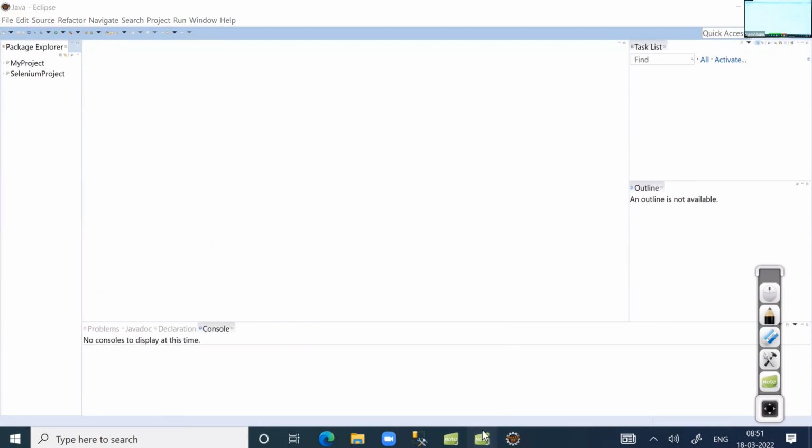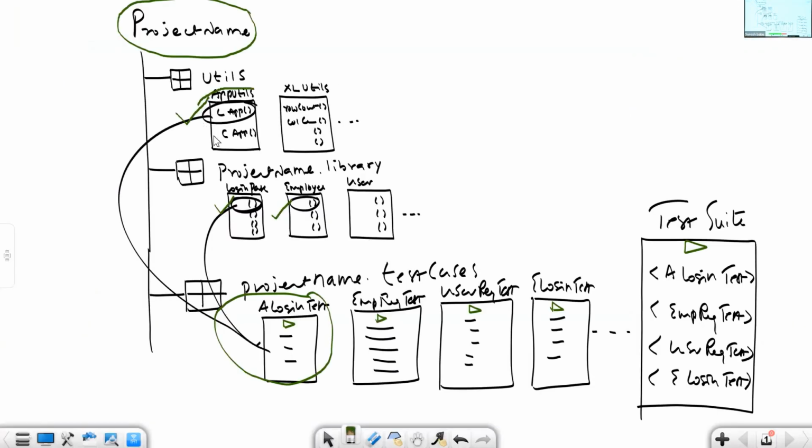Here, these app utils, these Excel utils, this login page class, this admin login test case class, all can be called user-defined classes. Agree? User-defined classes meaning? String is a predefined class in Java. ChromeDriver is a predefined class of Selenium. Select is a predefined class already available in Selenium. Whatever you create for your project testing purpose are called user-created classes, user-defined classes.